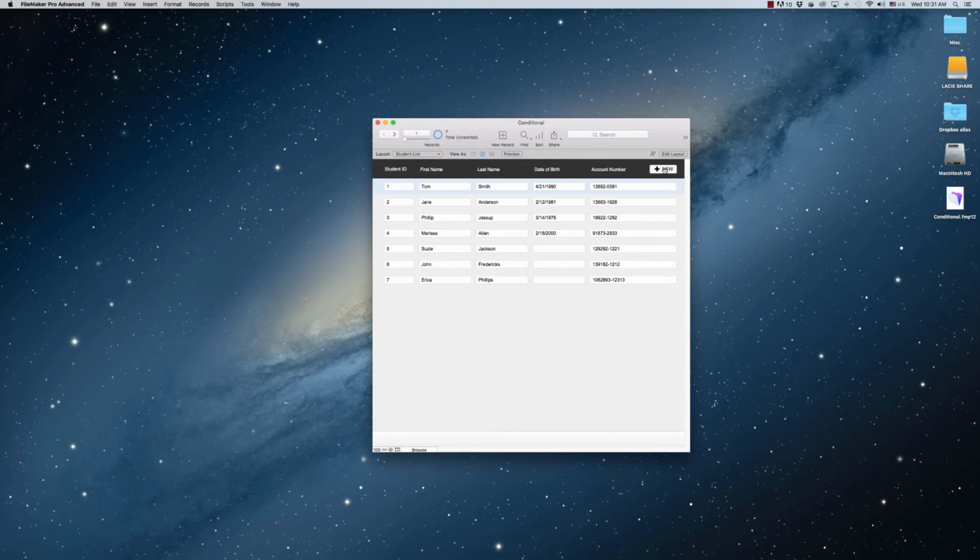So this is what we're going to be making. I have a student table, and I have the first name, last name, date of birth, and account number, but we really only require the first name, last name, and the account number fields, and the date of birth, we might not know it. So that field is not going to be required. And so this is the end result of what we're going to create.